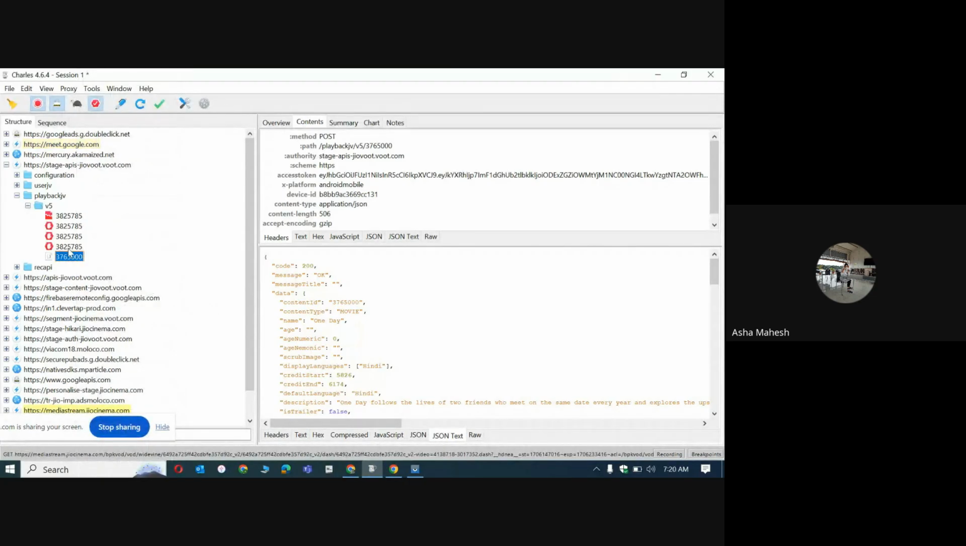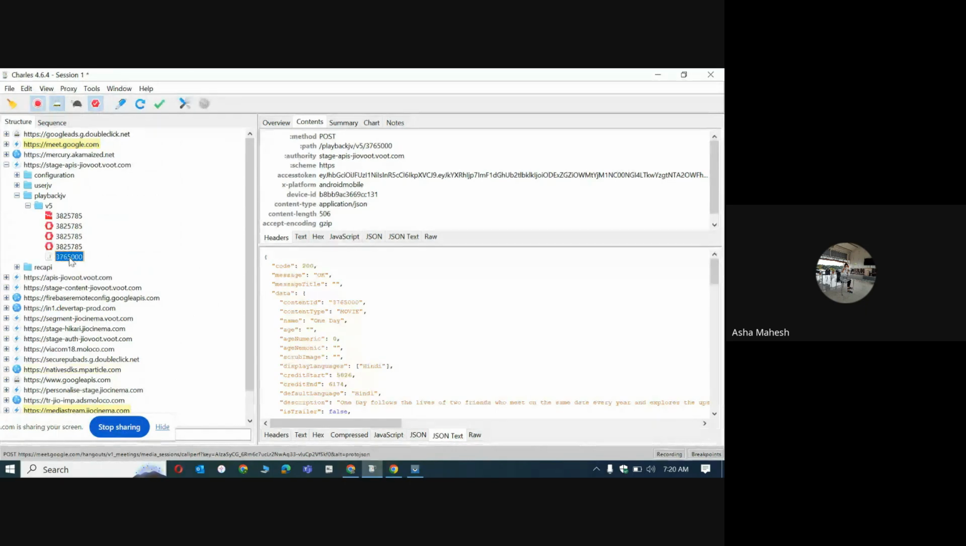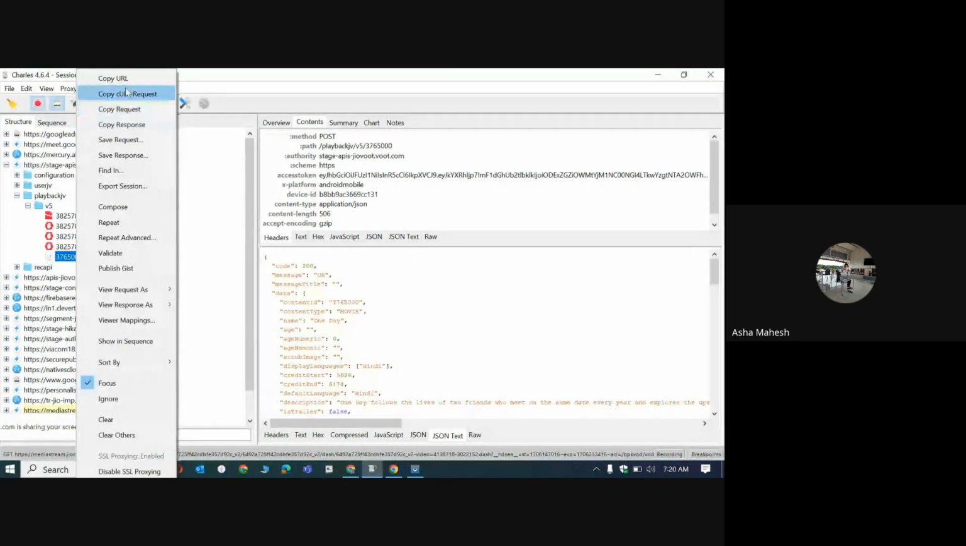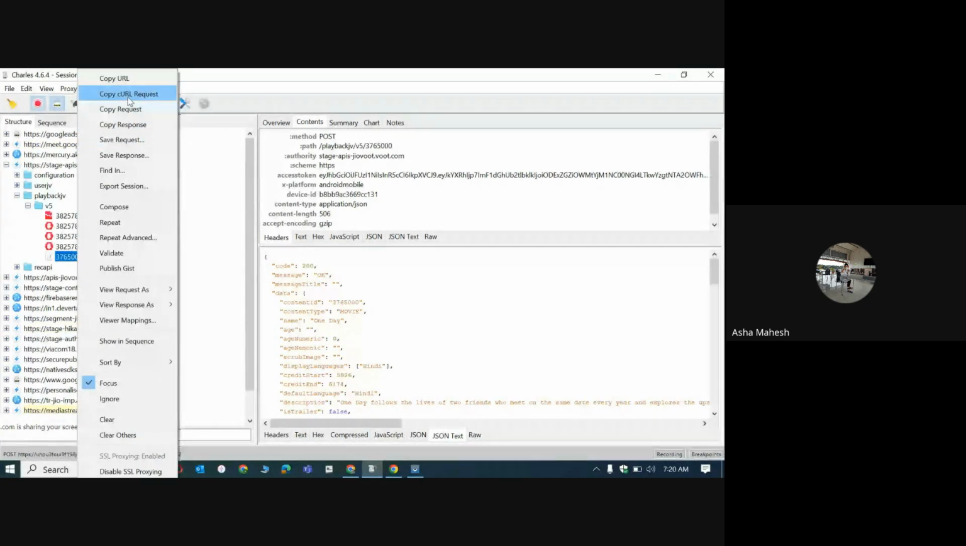If you're not seeing this breakpoint option here, copy this URL. Just click on copy URL and it will be copied. If you click on copy, you can see the call request. It will be the complete API call that gets copied. If you want to copy the response, you can copy the response here itself, which means the complete response will be copied.